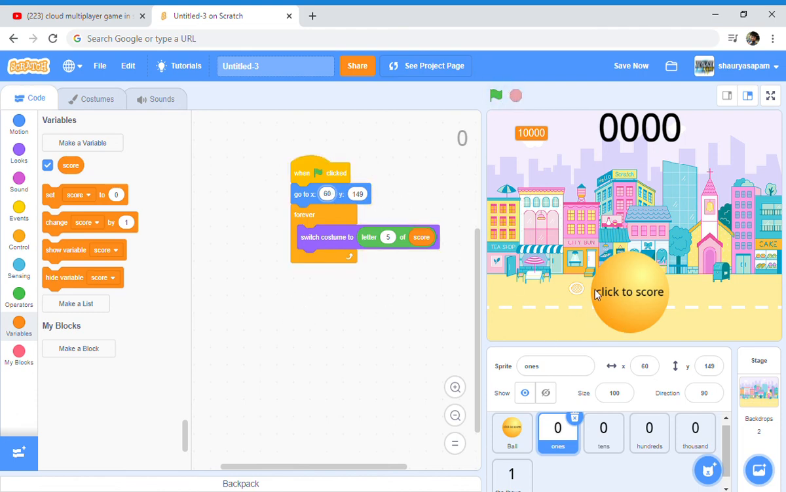It's supposed to go in this place. Forever loop. It's gonna switch to the costume. As you can see, the score variable. What is the score variable? The score variable is 10,000. So the 10,000 one is hidden, but the score variable this is left. So as the fifth digit, this is the ones. This is this 0. This is the first, second, third, fourth, and fifth digit.